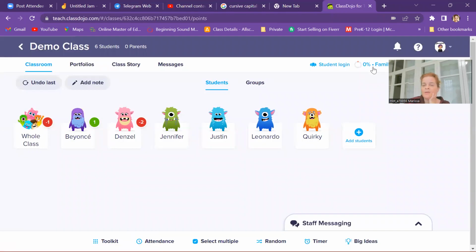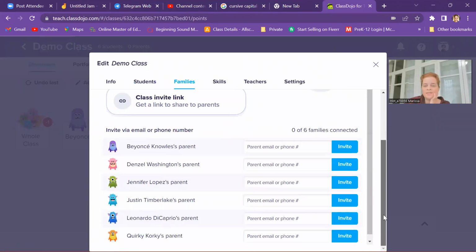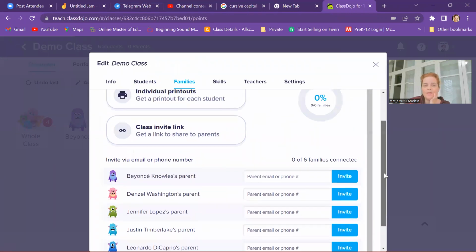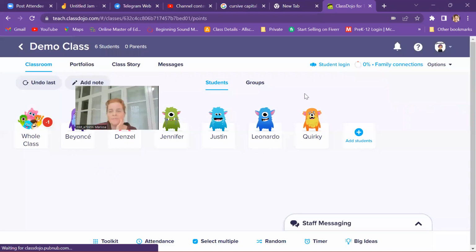Okay. Family connections. You want to add families. Now, if you are lucky enough to have the parent's email or phone number, that's easy. You can invite them that way. You can do a class invite link. If you want to put it into a WhatsApp group, there's a link there. Individual printouts. And these are going to go to mom and dad. These are not going to the kids. So mom and dad have their own page so that you can send them messages and the kids have their own pages. Okay.